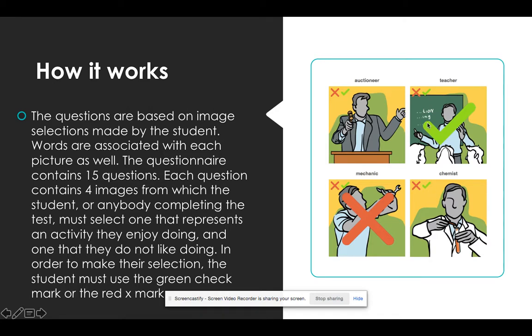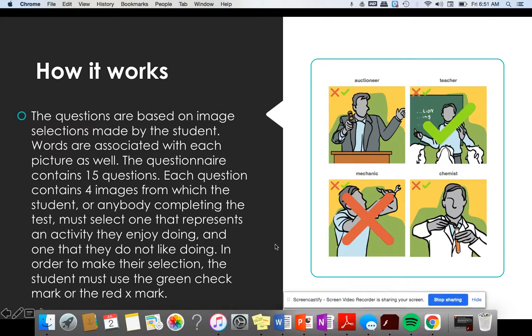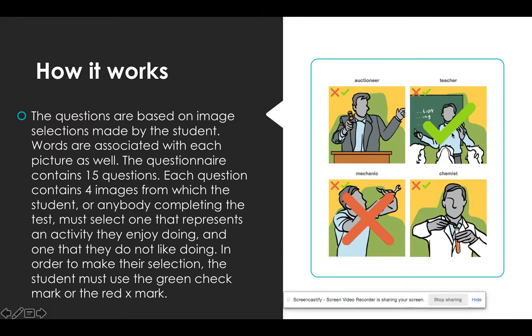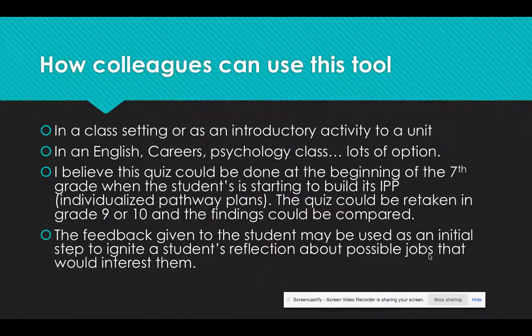What students have to do is very simple. They have to select one image that corresponds to something that they enjoy doing, and one image that corresponds to something that they do not like doing. So, for example, teacher, I put a check mark, mechanic, I put an X. There are 15 questions like this.